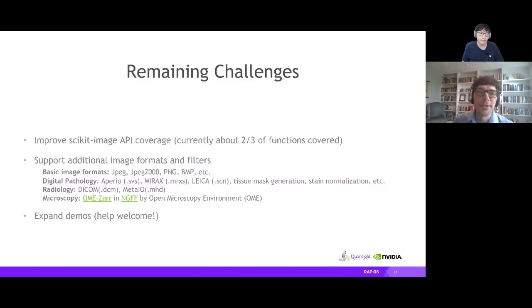So at this point, I'll go over a few of the future plans and how you can get involved. We're looking to continue to improve the scikit-image API coverage. We currently have around 2/3 of the functions covered. And we would like to also, on the I/O side, support a number of additional image formats, from basic image formats to things that are common in fields such as digital pathology, the DICOM format from radiology, as well as other things like OME-Zarr and the next generation file format.